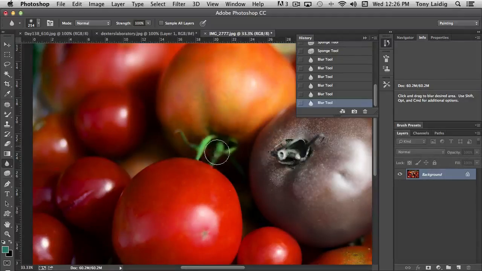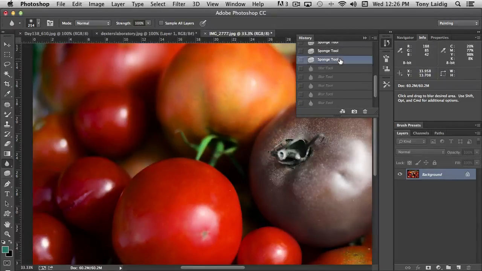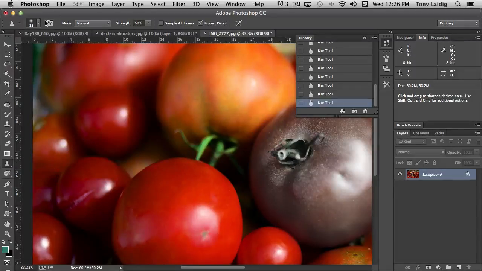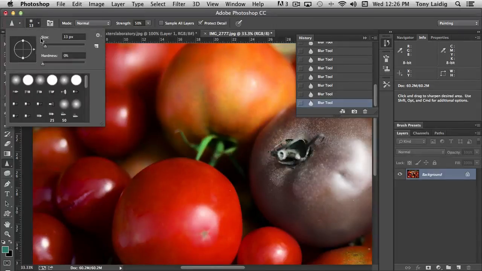So I can go in and continue to work on it and blur it. Like I mentioned, it's a subtle effect, so you don't have to worry about getting carried away. So again, the effect is a little bit more pronounced. And the same is true with the sharpen tool. Works the same way. And you can use different brushes depending on how tight or broad you want to get with the effect.